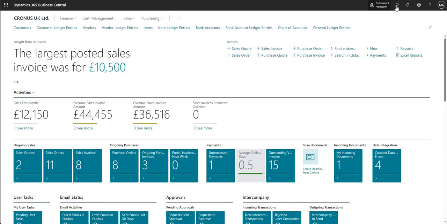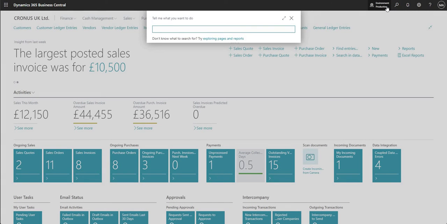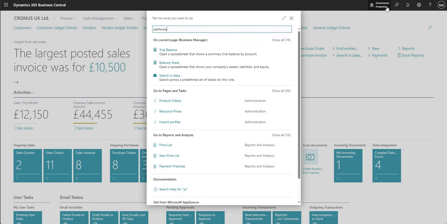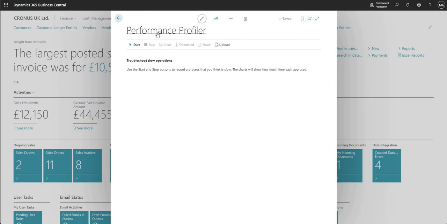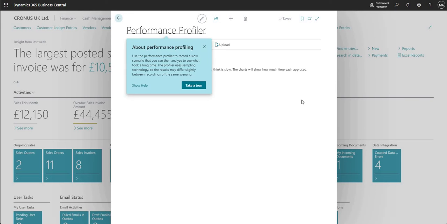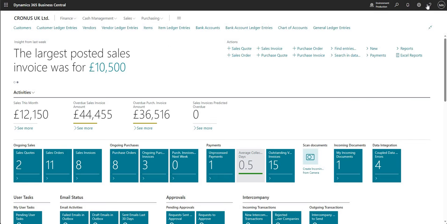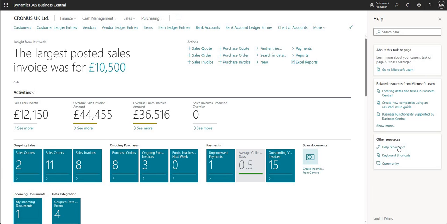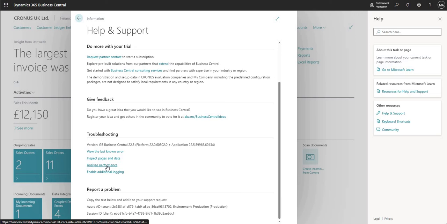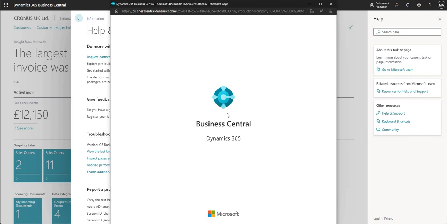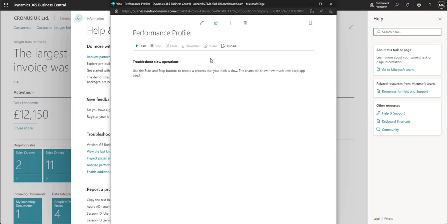What I'm going to do is search for a tool here called Performance Profiler. So this brings up our Performance Profiler page. And what I should say is you can search for Performance Profiler, or you can go to Help and Support, and over here you can go into Analyze Performance. So there are a few different ways that you can get into there, and when you use Analyze Performance it pops out in a new window.